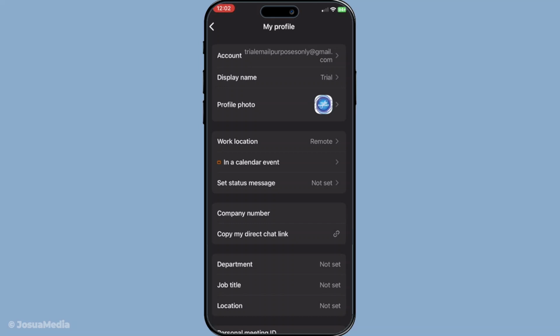This simple check can be a real time saver whether you're setting up meetings, troubleshooting, or working with others on collaborative projects. Thanks for joining me today, and I hope you found these instructions helpful.